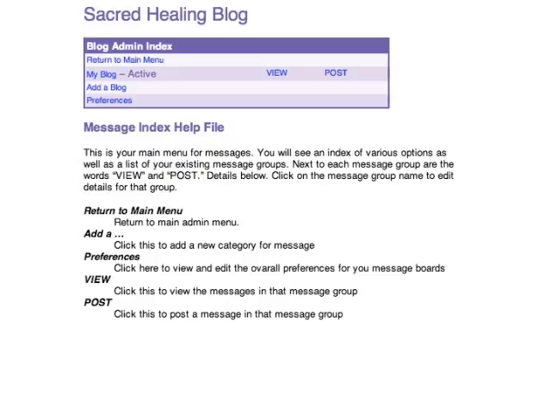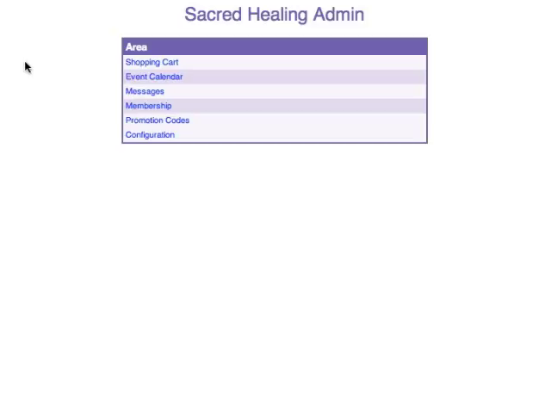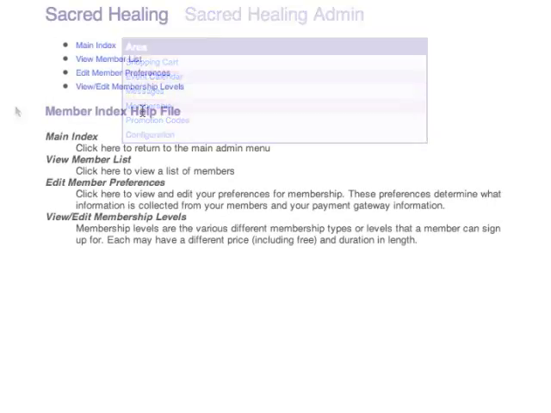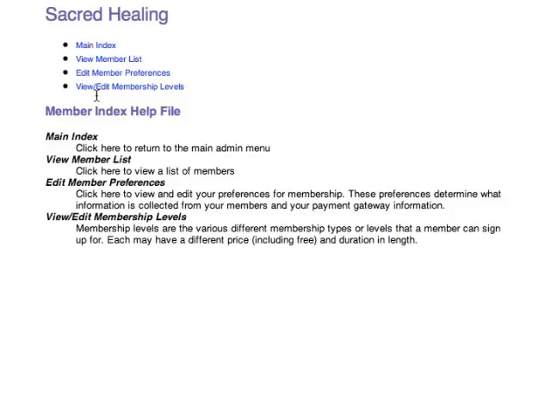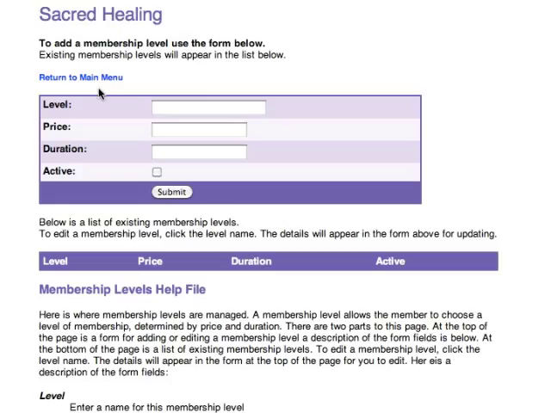So here we are back at the admin. To get to the membership module, we want to return to the main menu and click on the membership module here. So here's the membership main index. The two things we are going to be concerned about here is the membership levels and the membership preferences. So let's do the membership levels first.